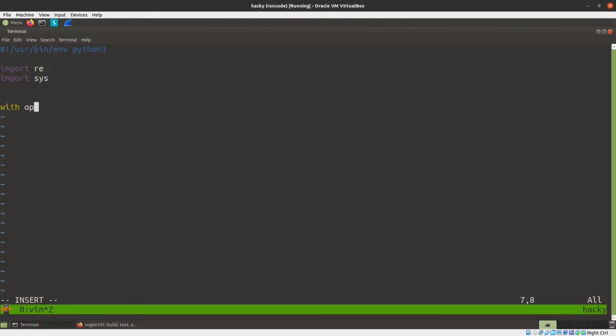So we'll do with open sys.argv[1]. Typing is difficult tonight for some reason. And we're going to read that as f. We're going to say lines equals f.readlines. And now we've got the lines. And so we are going to walk through each line.